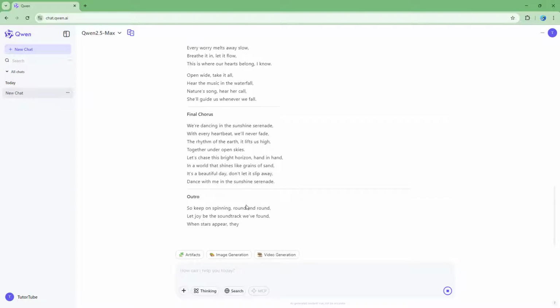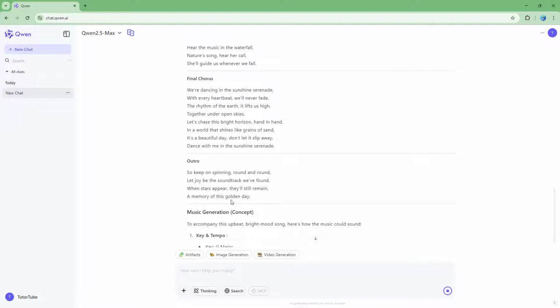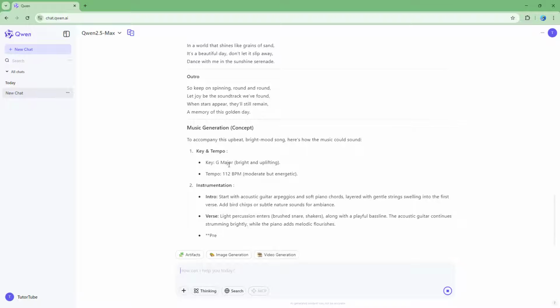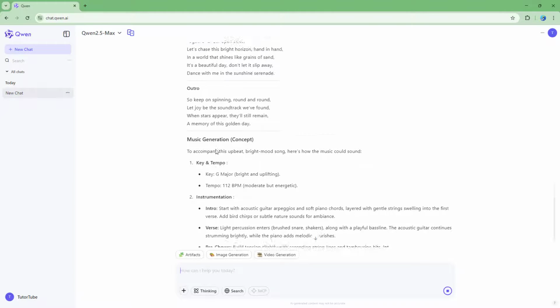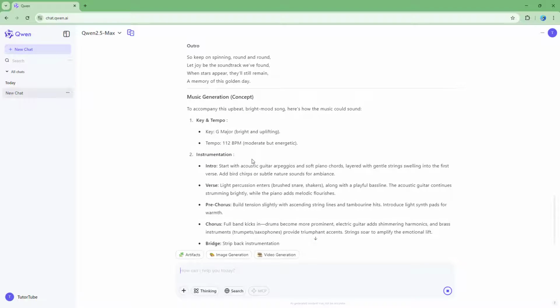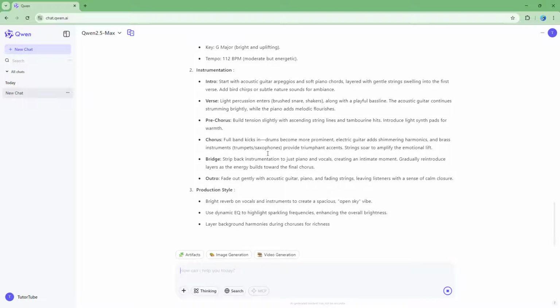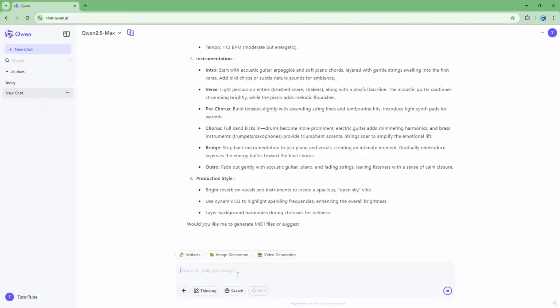And then once there's the outro, as you can see right here, it actually just gives me a music generation concept, which allows me to set key and tempo and so forth. It also gives me information on the instruments and production style. But let's say I want the actual music.